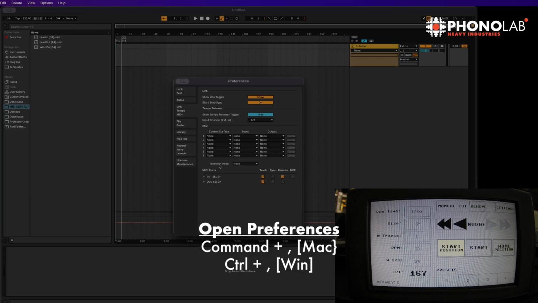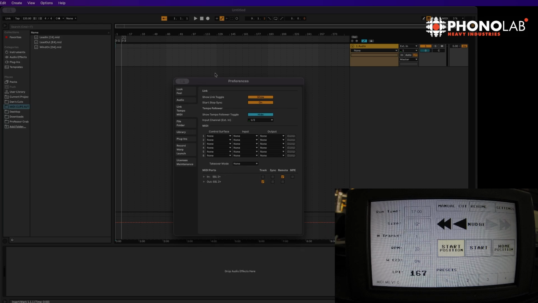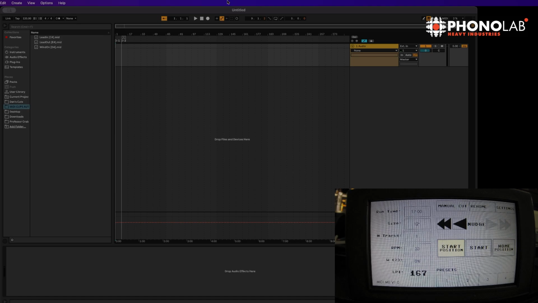MIDI preferences. So you can see here the SSL2 is our audio interface, and for track we've just got the out selected, and for in we have the remote selected. And that's basically all you need to do there. So once you've set that, let's go ahead and create a locator.